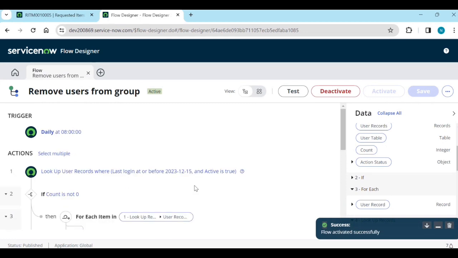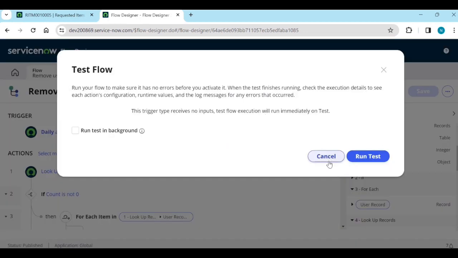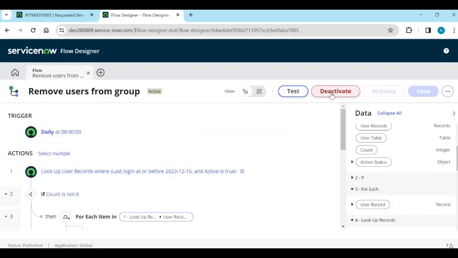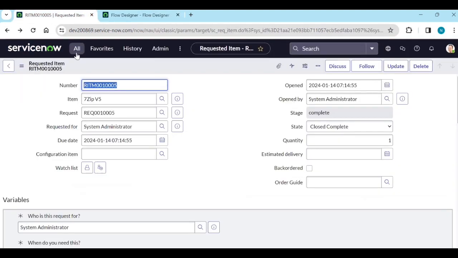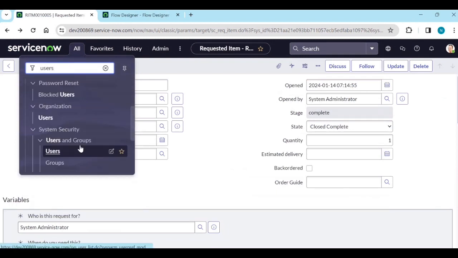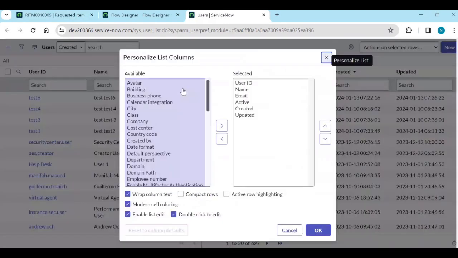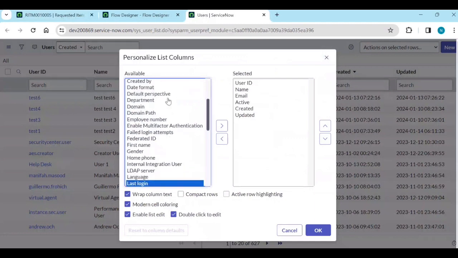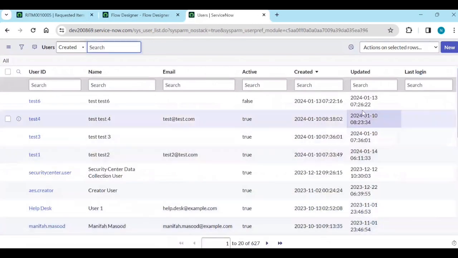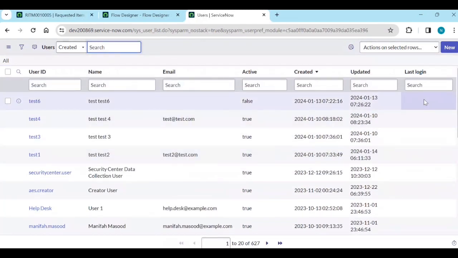So what to test it, we can test it, but before testing, go to users table and check last login. Okay, last login is empty. For all of these it is empty.